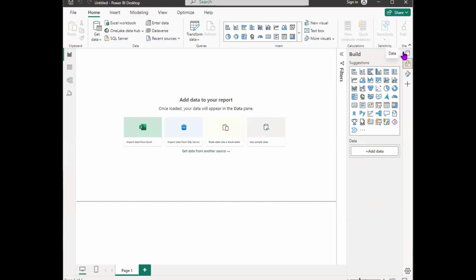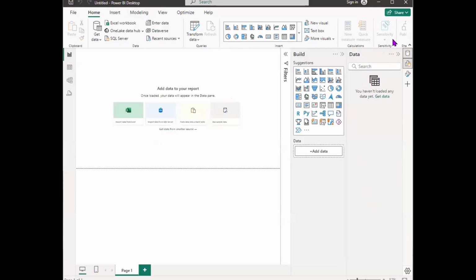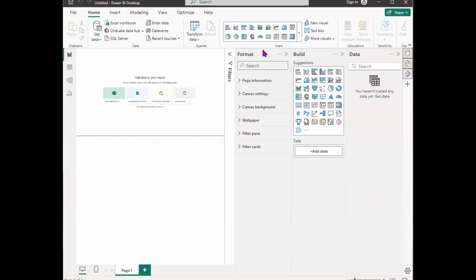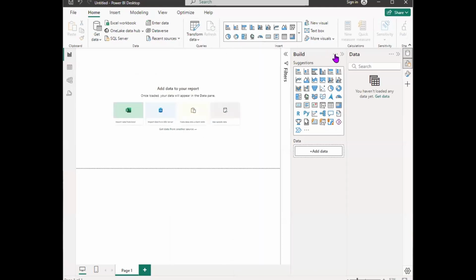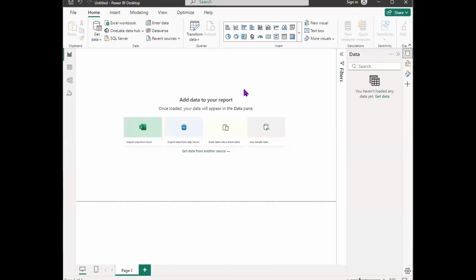So if I click on this, that will bring up where you'll see your data when we load the data. I click on this icon, it will bring up the format pane, the pane for us to format our visuals. And this is the filter pane when we want to filter our visuals to show like top 10, top 1, top 2, whatever feature you want to do on your visuals, you use this pane for it. So I'm going to minimize those panes for now. When we're ready to use them, I'll click and bring them up.